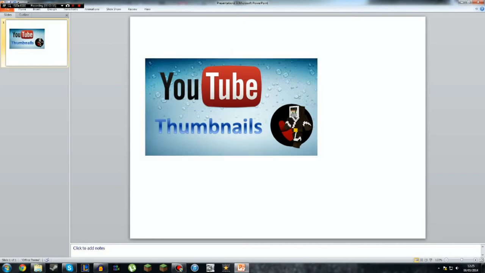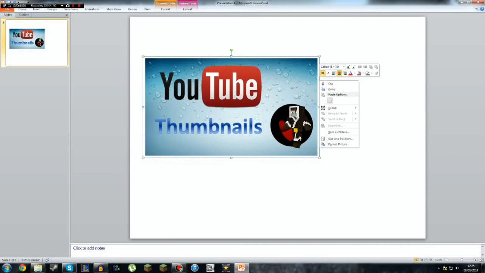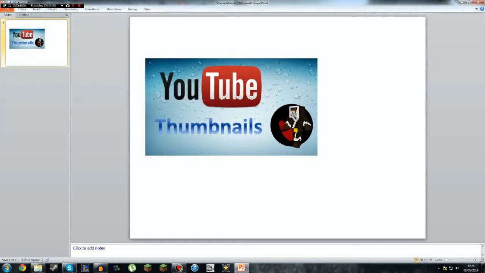Now this is the reason we use PowerPoint. You might be able to do it with other stuff. If you have something like Bandicam and you can take a photo of your thumbnail, great. But if you don't, this is all you need to do. Click it, right-click, Save as Picture. Click that little button there. This is the most perfect thing. Just call it thumbnail. And basically, you have created your thumbnail now.